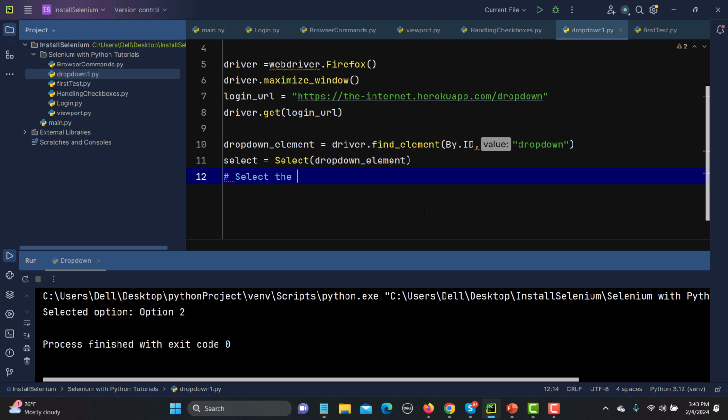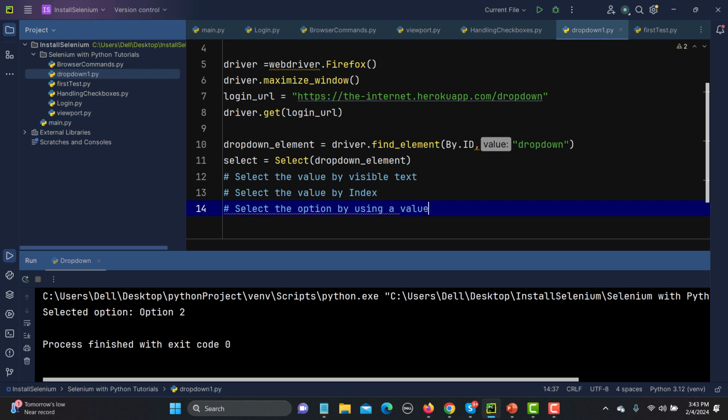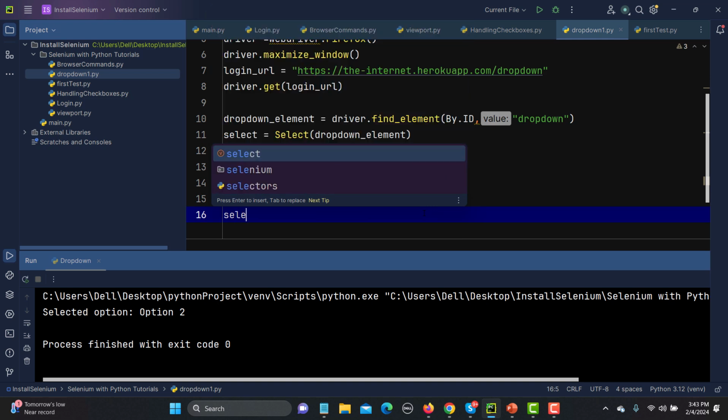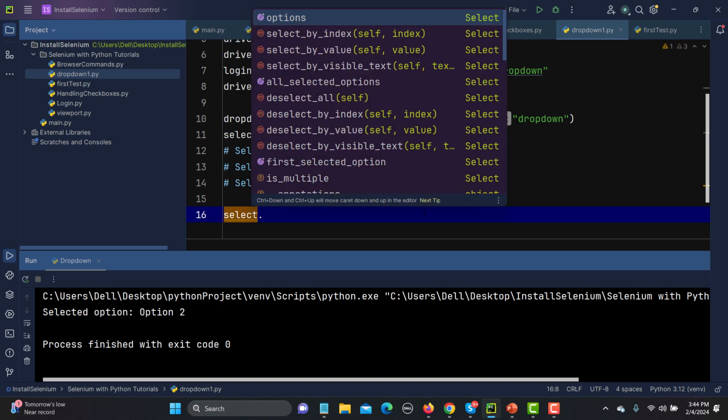So there are three ways. Select the value by visible text, this is something which we can do. Then we have select the value by index, and the third thing is that we can select the option by using the value itself.